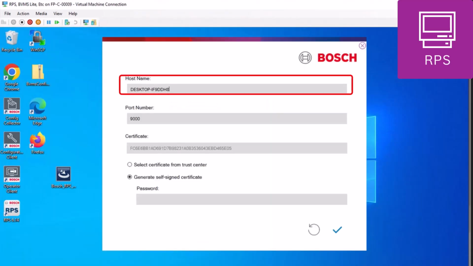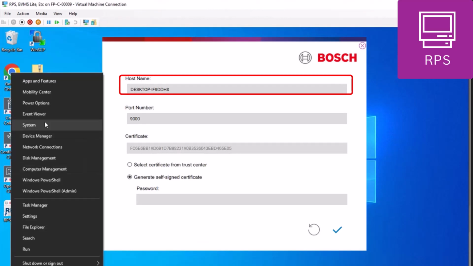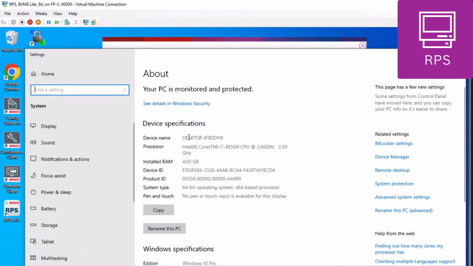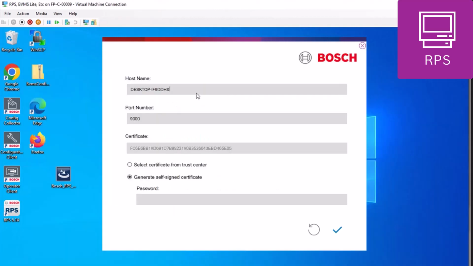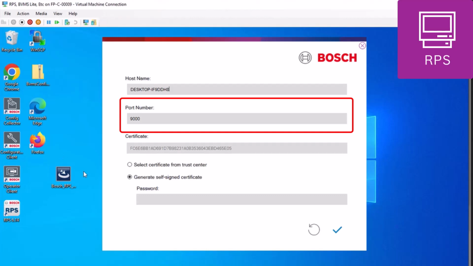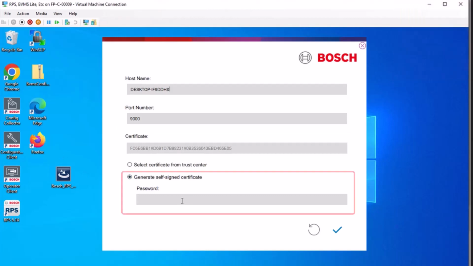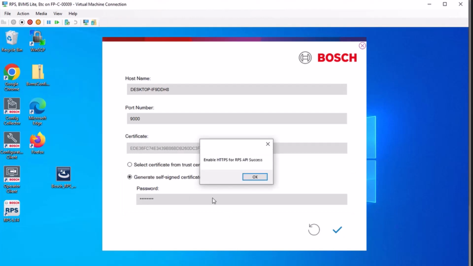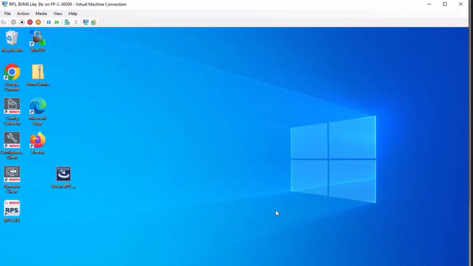Setup HTTPS. The host name field should autofill with the computer name that you are installing on. Check that it matches. Leave the port number the default value 9000. Select Generate a self-signed certificate. Make sure that you enter a password for the certificate, as the password field cannot be empty. Click the check mark to process. We see a dialog that shows we are successful. Click OK. Click Finish.